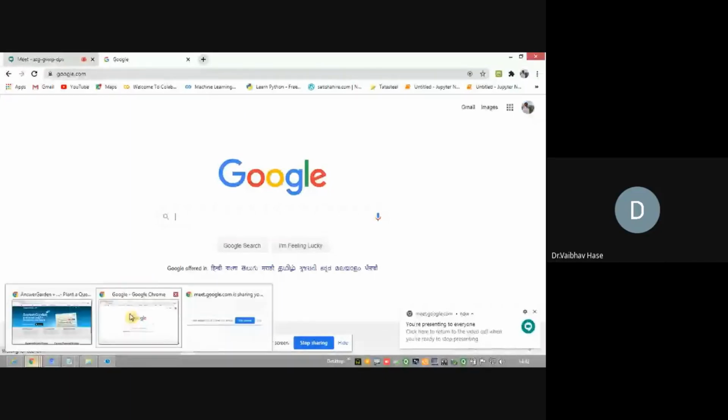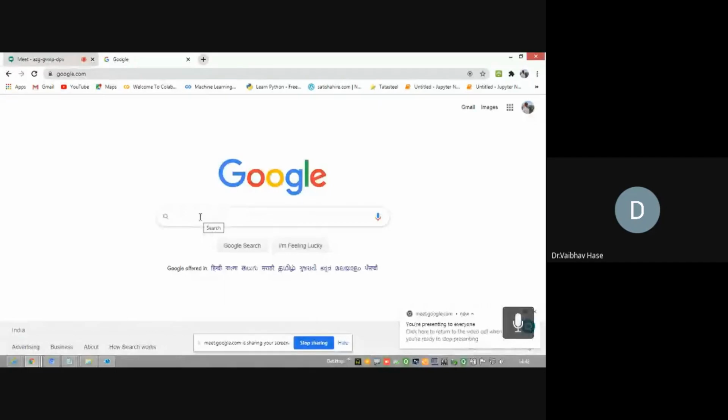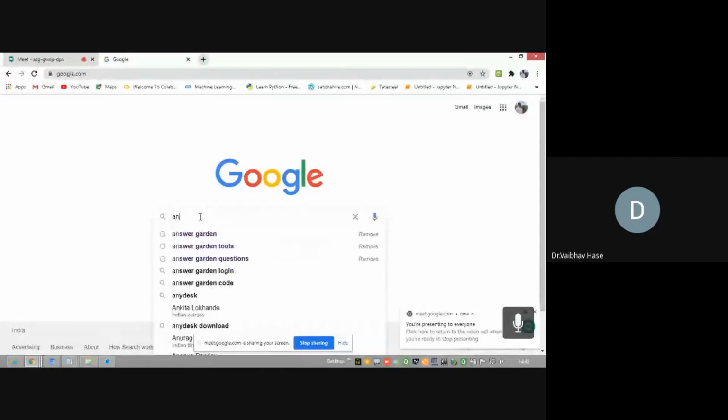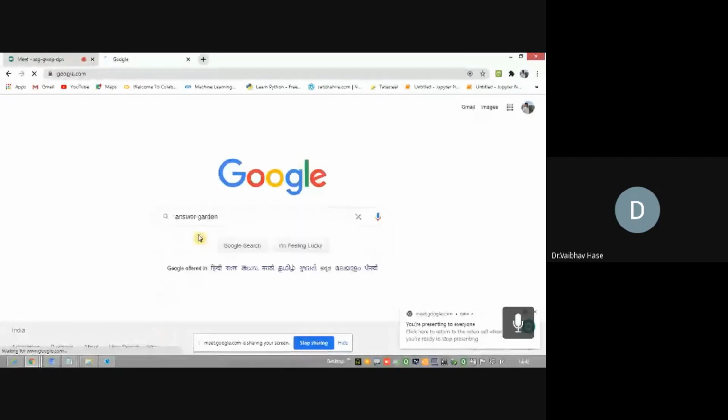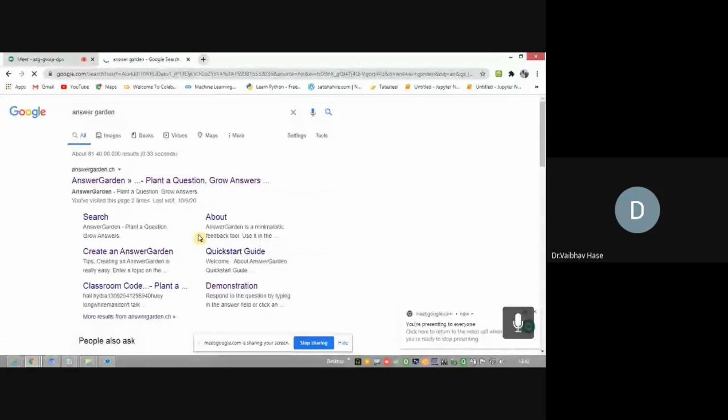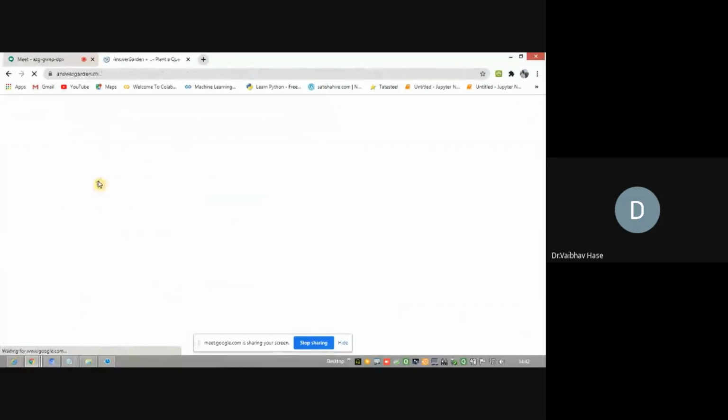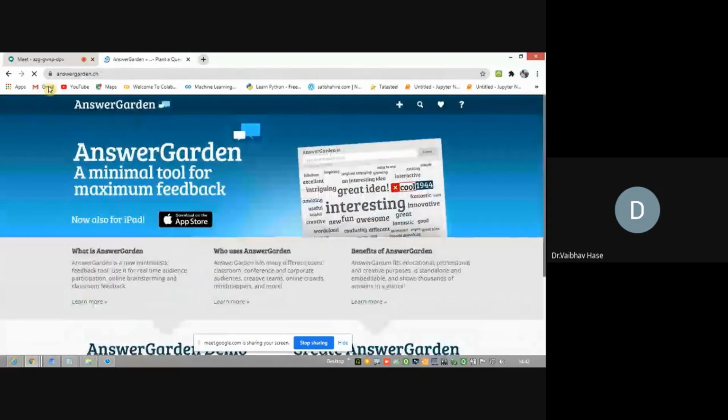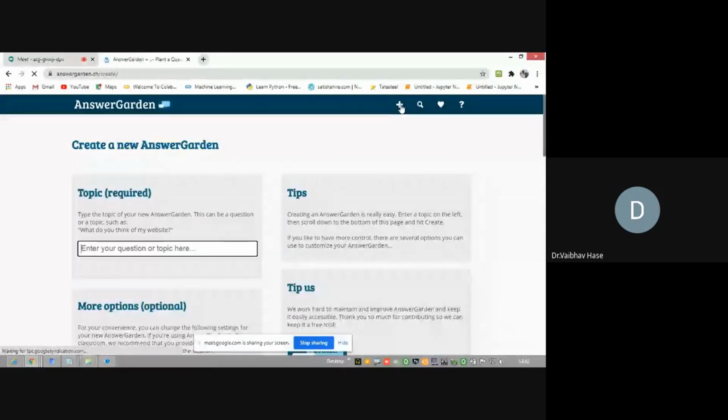In Google, you just type the words answer garden. As I already explained, no credential is needed. You just click on answergarden.ch, which is the URL. As this tool is used for online classes or collaboration, we have to create one question on the particular topic on which you want to take a brainstorming session. I'm putting one question here.